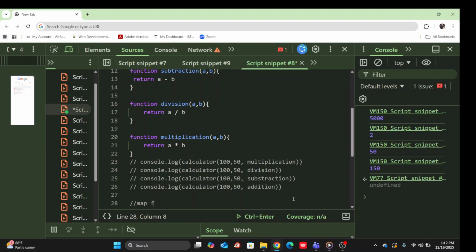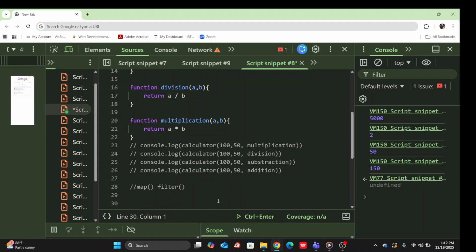We also have the filter. So these are actually methods that are available. So I'll be making an example of them. So for example, let's declare a variable, let num is equals to 1, 2, 3, 4, 5.